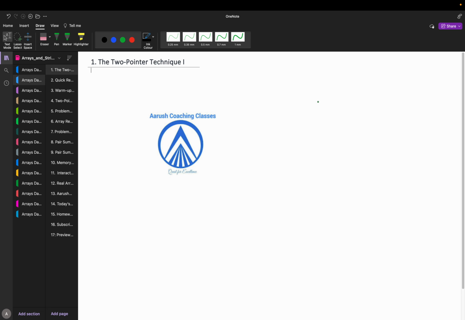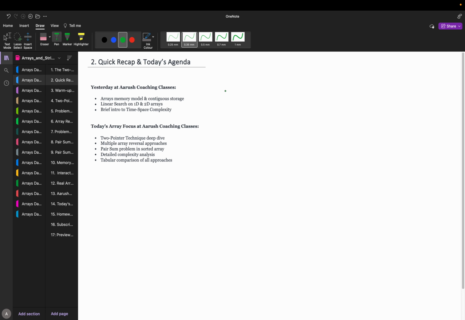Today we are mastering our first powerful pattern exclusively on arrays. Okay, so let's move to today's agenda quickly. Yesterday, what we covered was arrays, the memory model, and contiguous storage. That's what we talked about mostly because we were just clearing the basics first. Then we implemented traversal on 1D and 2D arrays, including linear search on both. And we briefly talked about time and space complexity, though it was brief, but today I will try to explain as much as possible while solving the problems because it is always better to learn while doing.